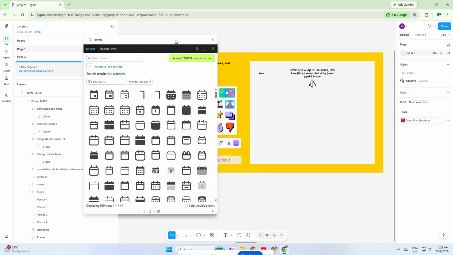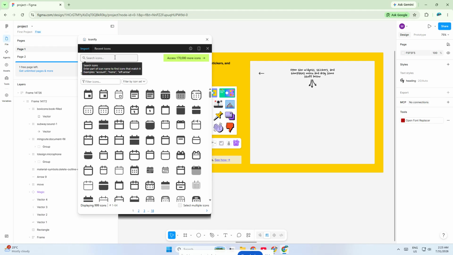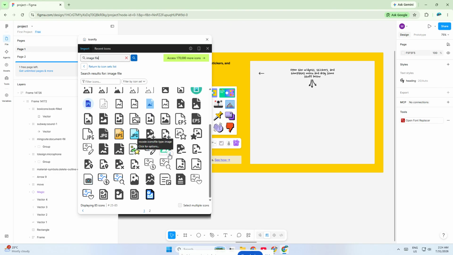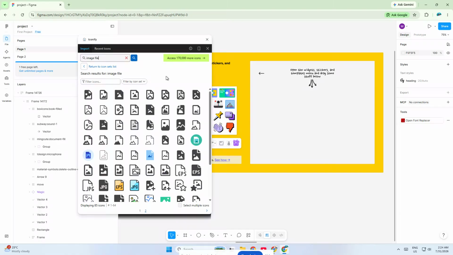If this is your first time using it, Figma may take a second to load the plugin window, so just give it a moment. When Iconify opens, you'll see a search field where you can look for the exact icon you want. Type image file into the search bar, then press enter. This will pull up icon options related to image files such as file icons, picture icons, or document-style image symbols, depending on the icon set you're using. Take a second to review the results so you can choose the one that best fits your design style.